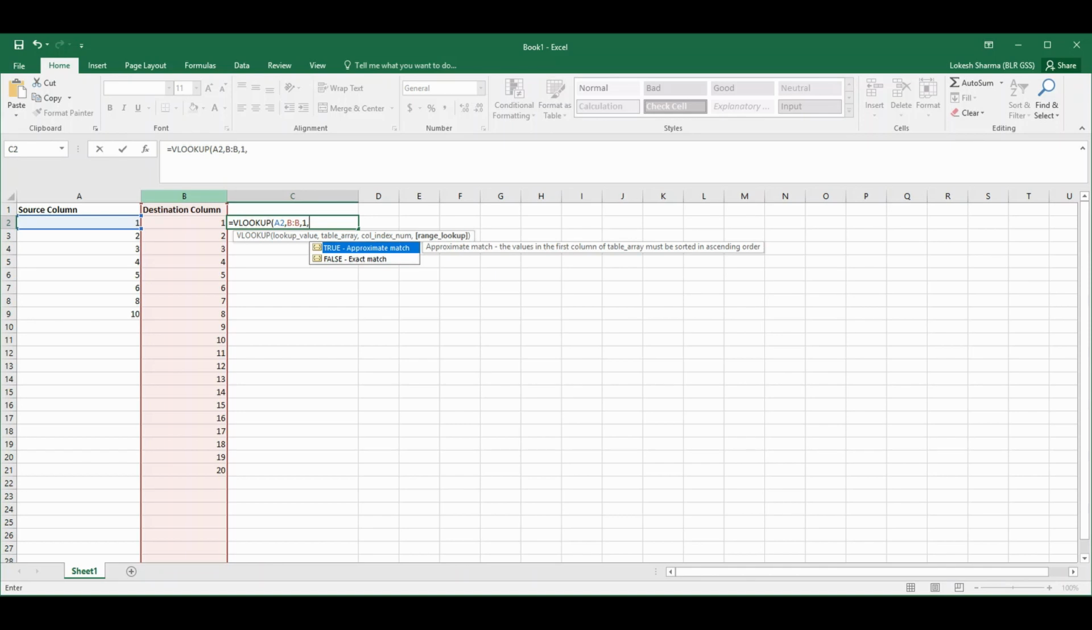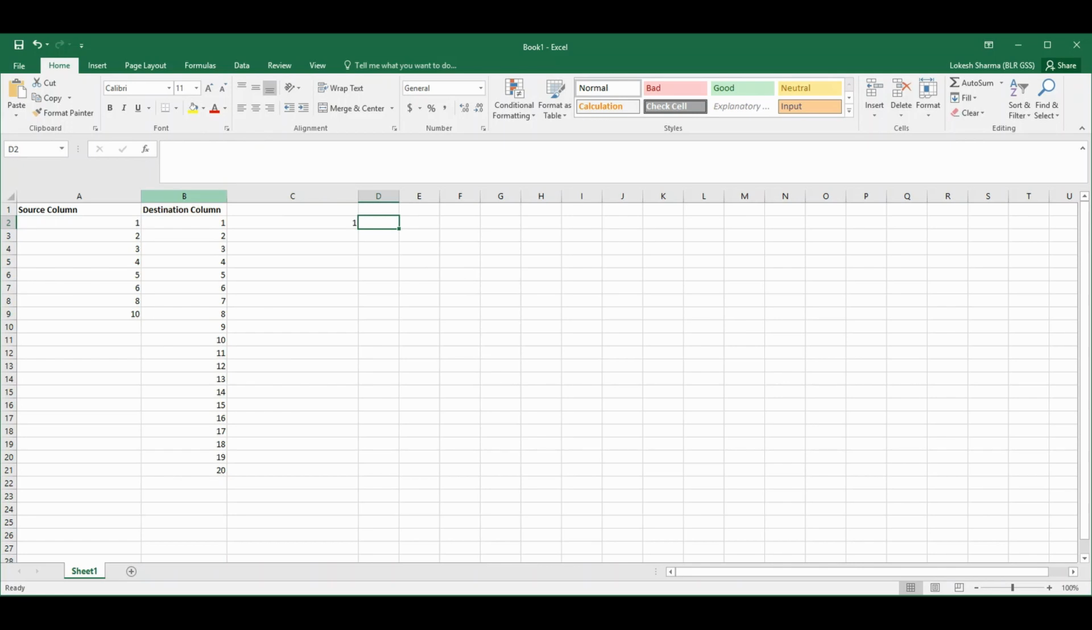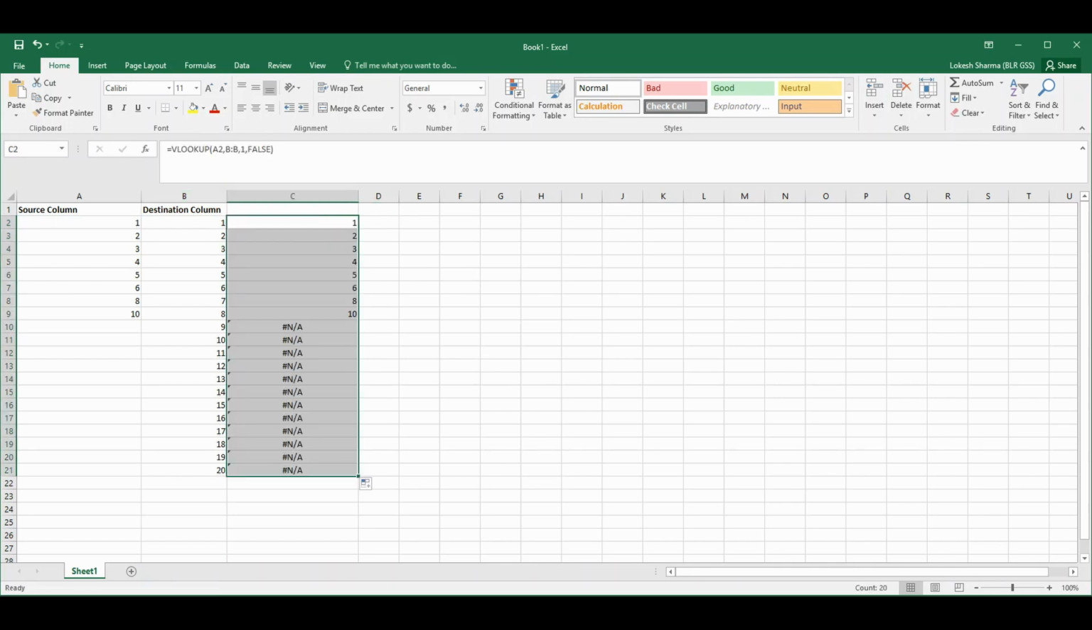Then comes the important part. We want the exact match. I have hardly come across a scenario where I had to do an approximate match. So we will specify false here. Just write false, then press tab. So let's see how the results look.